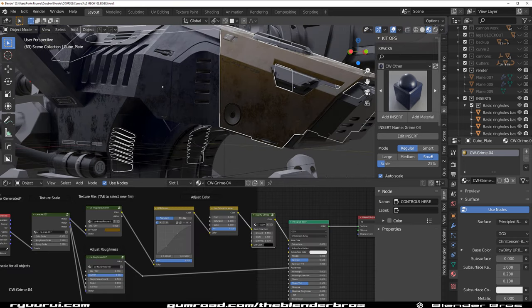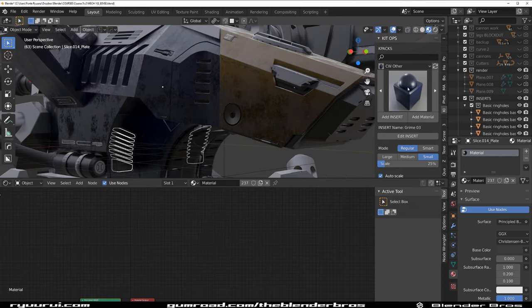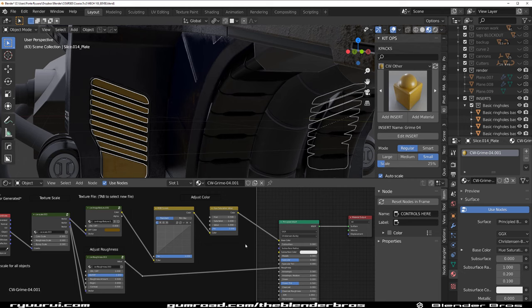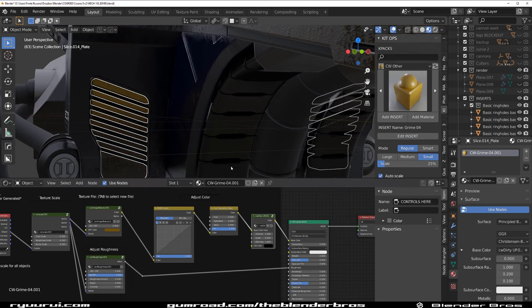Okay, so I think the vents could also be yellow. So let's just simply, in fact, let's grab a new one. Let's not be lazy. Let's apply the material here, and let's grab this dirty node and drop it in here.